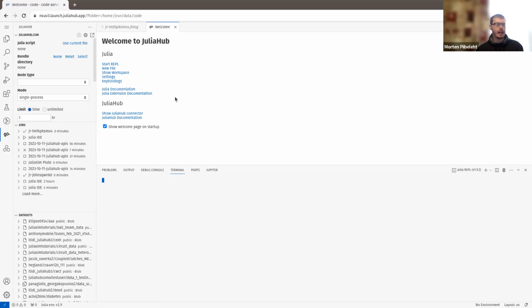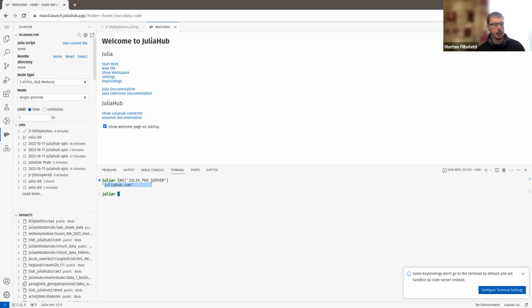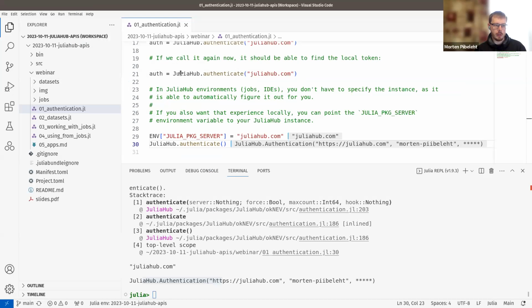So you'll see later in the jobs that I also call the authenticate function, but I do not have to specify the instance that this job happens to be running on, JuliaHub.com or some other instance. You don't have to specify that. We set the variable, and that means JuliaHub.jl will automatically talk to the correct instance. You don't have to configure it. All right, so that's all that I have on authentication, I believe.